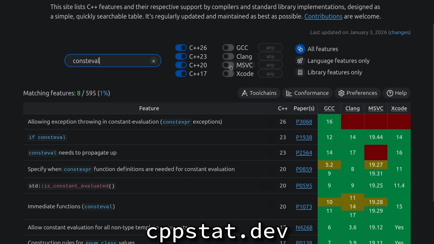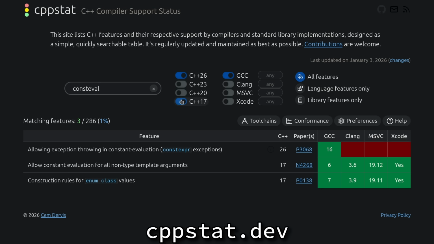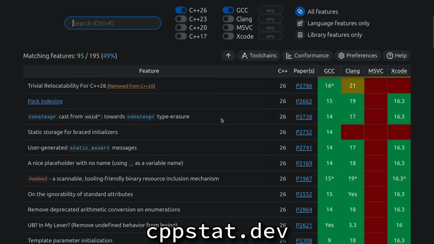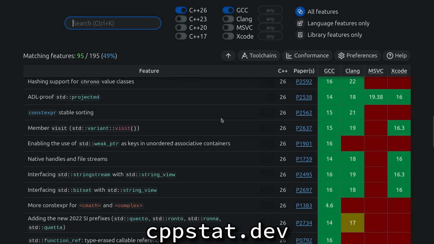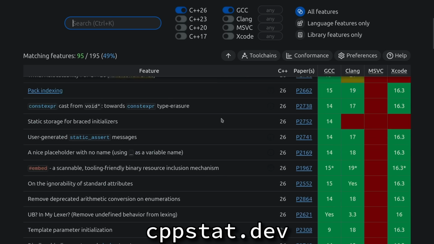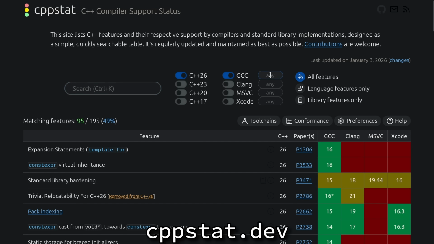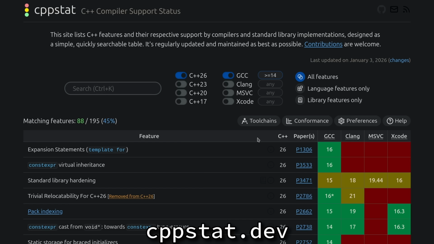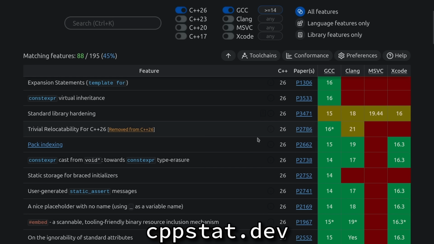What makes it particularly powerful is if I want to, I can do something like this and say, show me which C++26 features GCC has, for example. Or I can ask for a specific version. Which C++26 features does GCC 14 have? So cool stuff. Make sure you check it out as well.